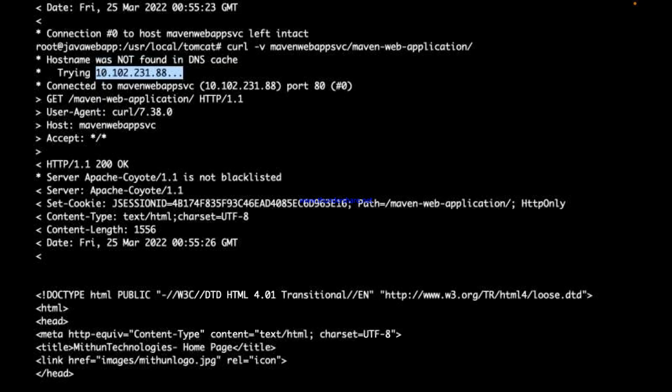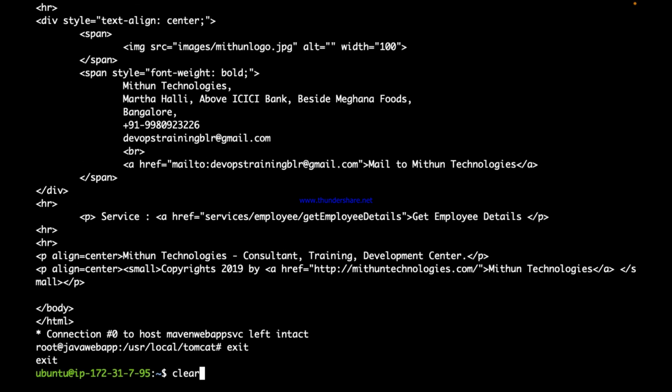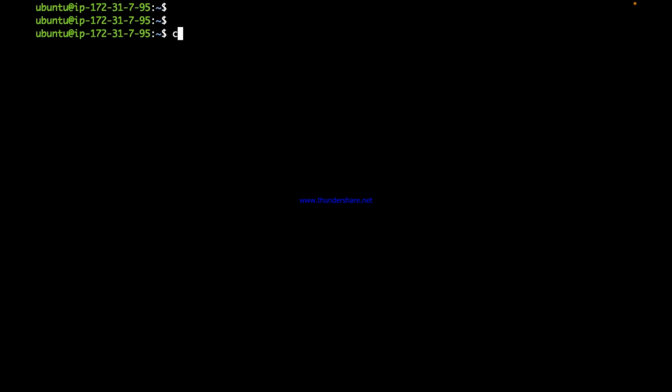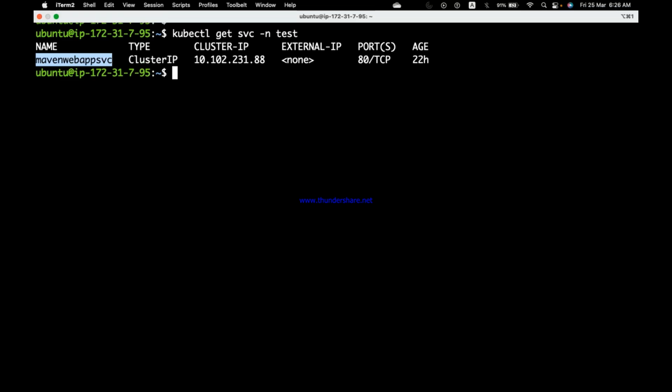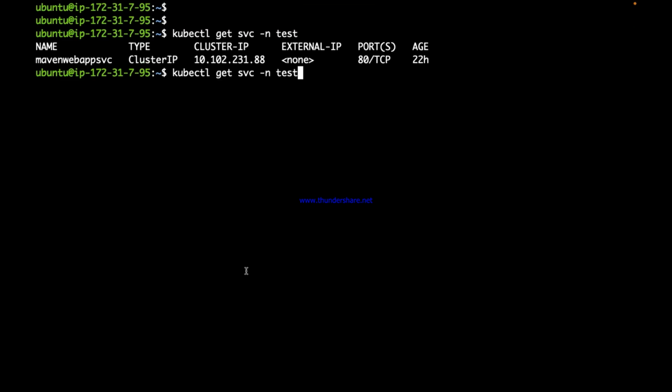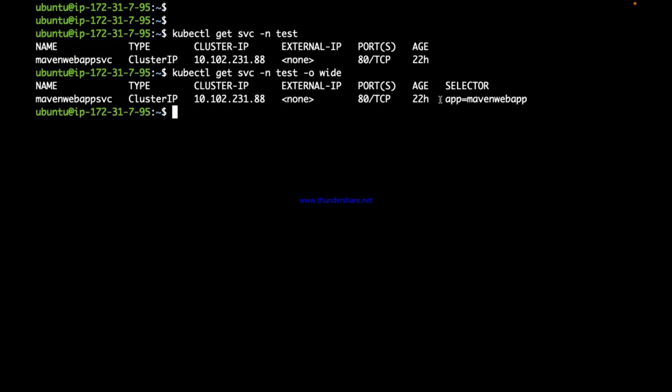Yes. As of now, let me come out of this. How many backends are there for that service? How many endpoints are there for that service? If I want to see those details, how can I see? I want to see more details about this service. How can I see more details? Wide will give some details. It is giving additionally what is the selector for that service.